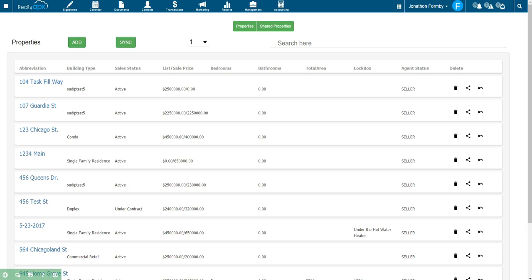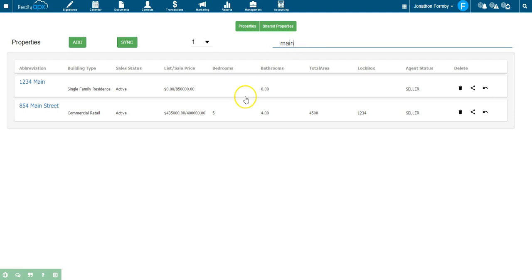Once you're in your transactions, it's very easy. To add a property, you click Add. If you have the MLS integration, then it automatically adds your listings. And if you want to add a buyer side, then you just click Sync, type in the MLS number, and it'll automatically create a buyer side for you so that it'll pull the data and you can put your buyer in and you'll have everything in there. Let's go to an example. Let's maybe find Main Street. So we have Main Street, 854 Main Street.